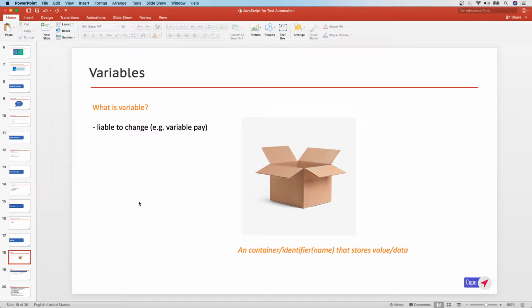So from a technical point of view, a variable is a container or identifier. Otherwise, we can call it a name, something to identify, that stores a value or data. That's a technical term. So you can think of an empty box which can store some values. That's the typical literal meaning of variable.